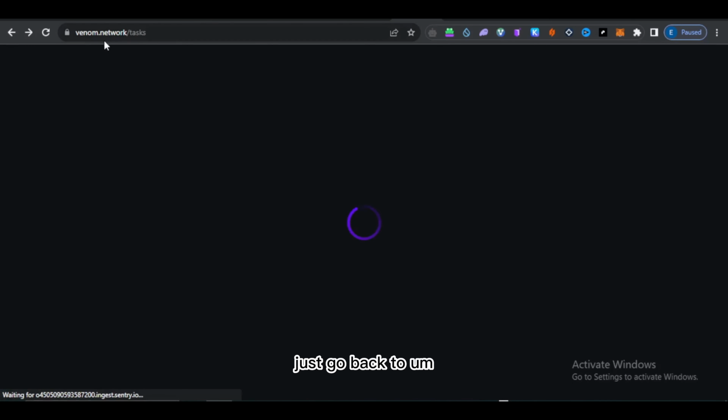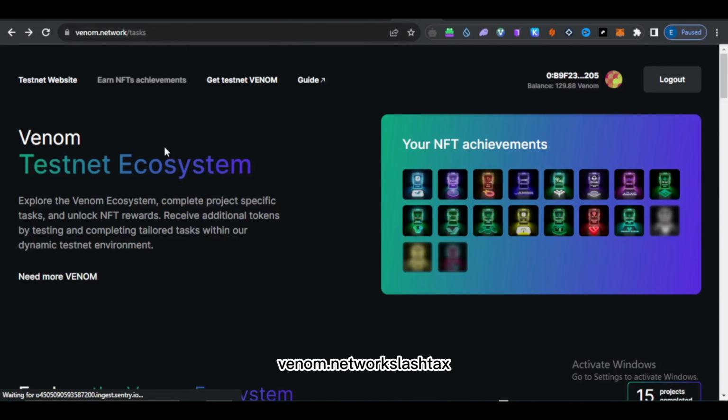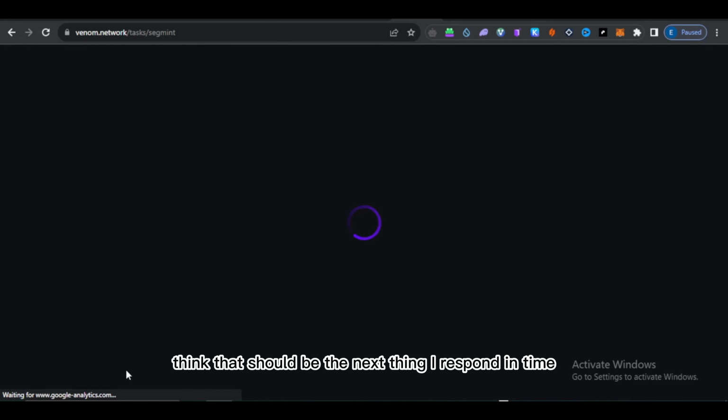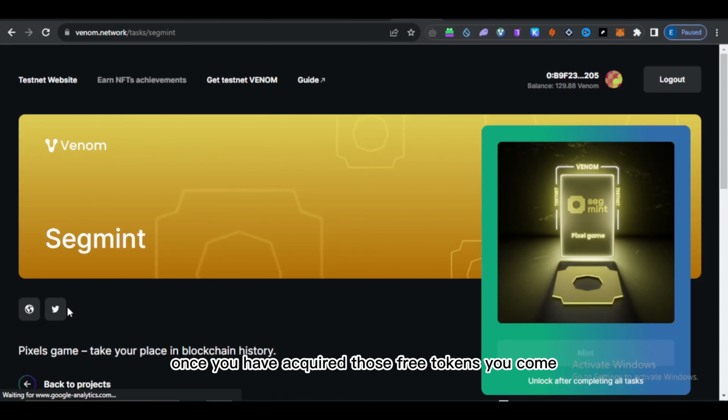Just go back to venom.network/tax. Okay, so come back to this taskboard, and then we can now proceed to complete these tasks. So we are just going to click on complete tasks. I think that should be the next thing at this point in time. Once you have acquired those free tokens, you come back to complete the task.